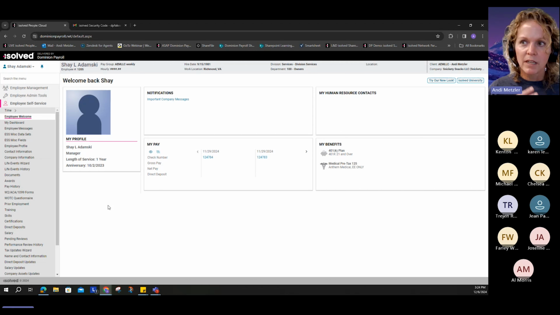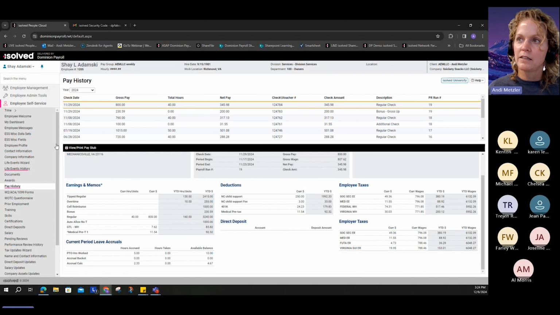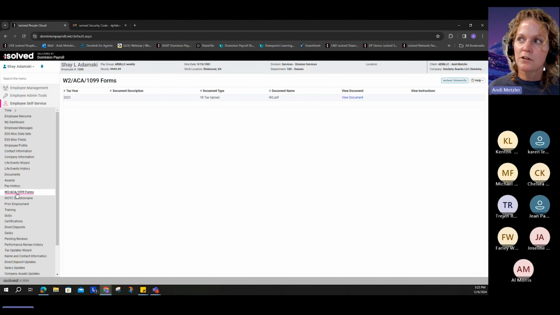Like Farley was saying about the W-2s and pay history, I happen to be in this view, but this is also accessible in the adaptive view. Under employee self-service, you or your employees can come down to pay history and get those pay stubs. Here you can see the different dates. They can view and print pay stubs, choose the ones they need, and filter by year, depending on how many records are in the system. And the W-2s, if someone has opted in to receive an electronic W-2, are also available to them. I'll use this year as an example.